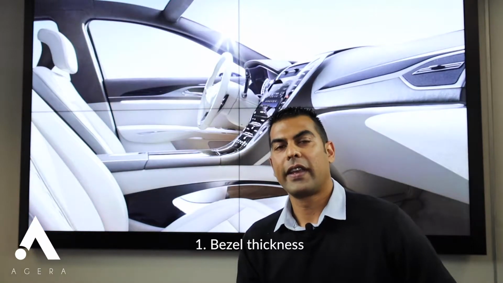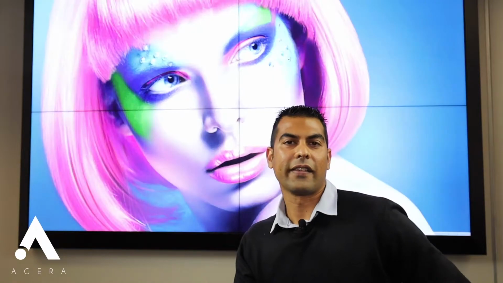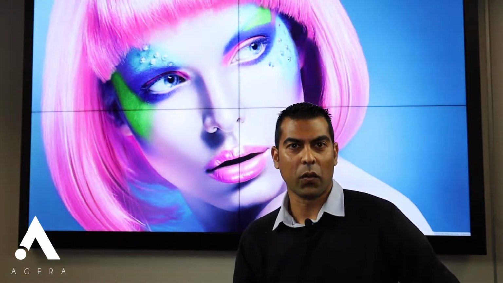First and foremost is the thickness of the bezel. The bezel is the plastic edging around the screen. As you can imagine, in a tiled video wall application, you're putting these screens together, so you've got to consider the thickness of the bezel, as it can be really distracting when you've got content flowing across the screens.